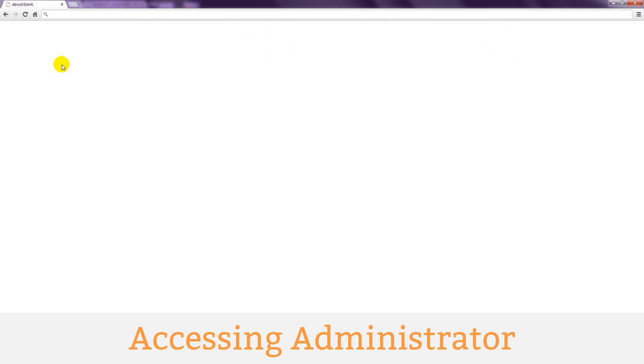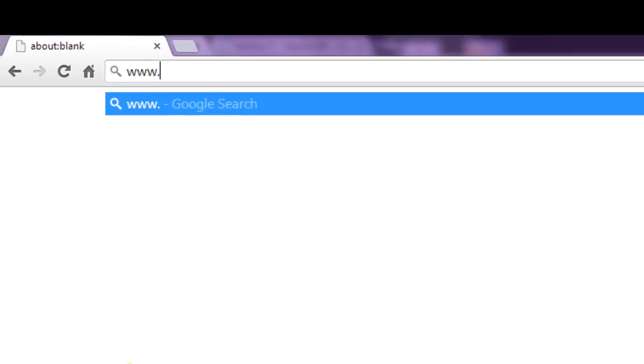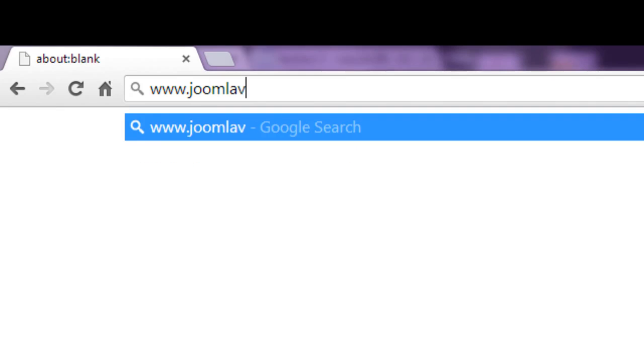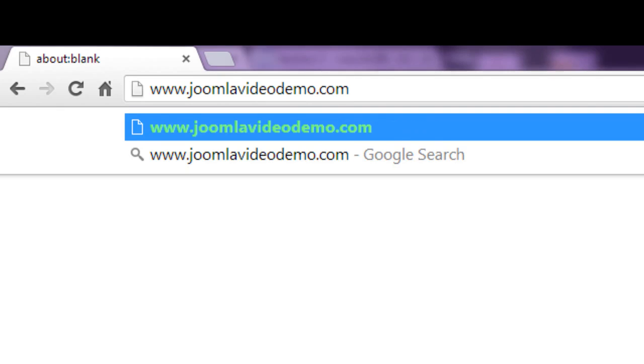Now that you have a bit of an idea of how the front end is constructed, let's have a look at the back end called the Joomla administrator. This is where you will manage the content and structure of your website. Enter your site address, followed by a / and then the word administrator.